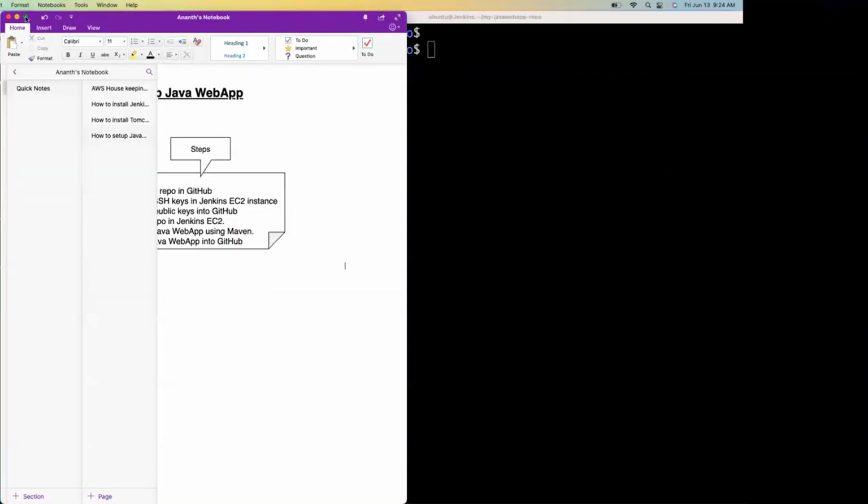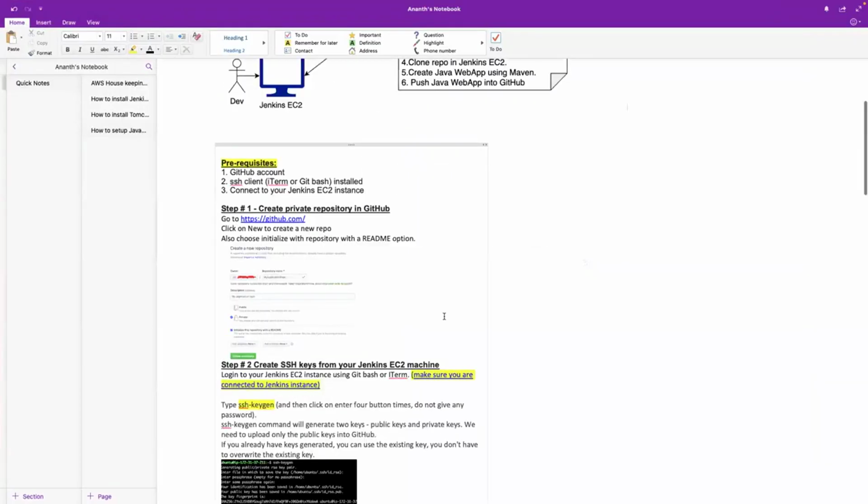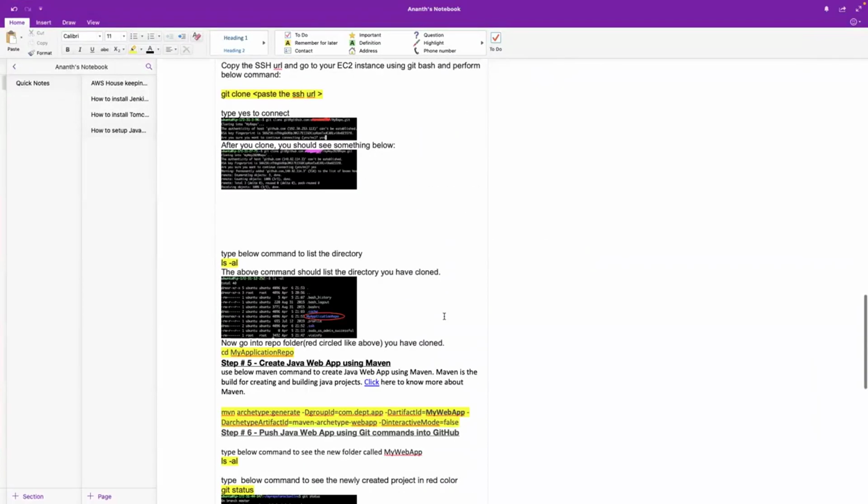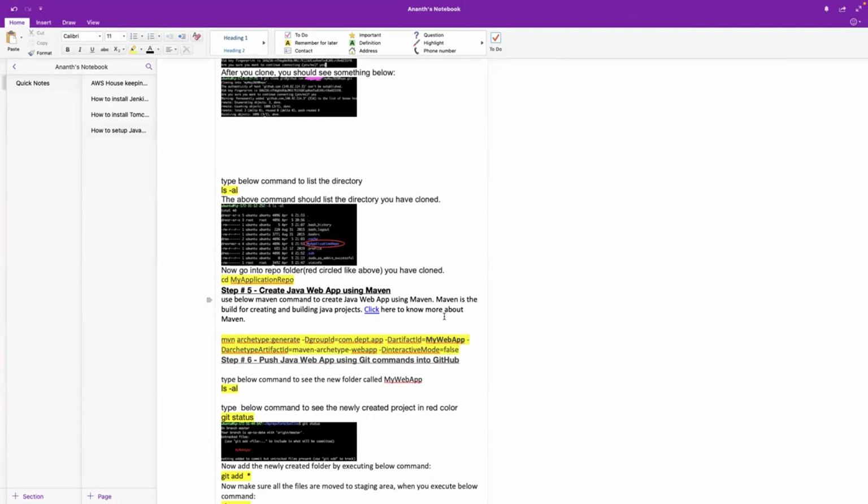So let's get back into our OneNote here. So we are going to create a Java project. But again, there are so many ways you can create a Java project, but I'm going to use Maven, right? Maven is one of the popular build tools, mainly for building Java-based applications. And using Maven, you can also create a Java project as well.